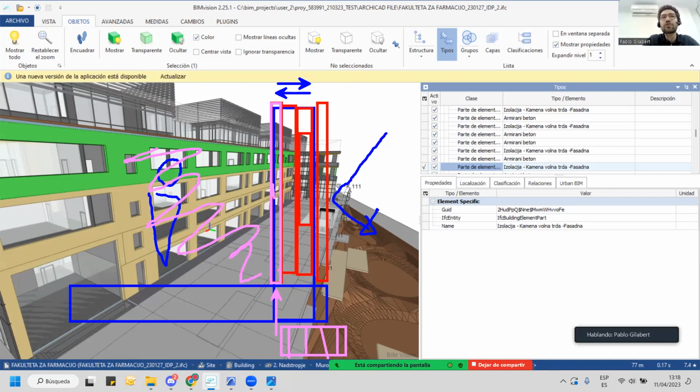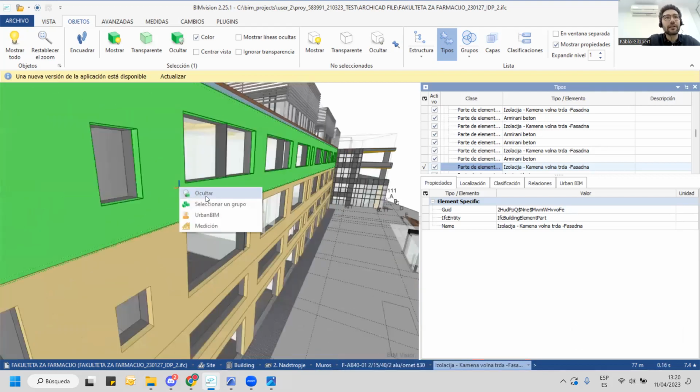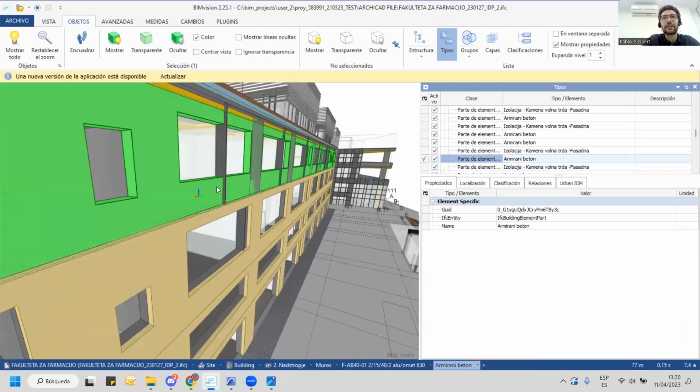And this element should be defined as an external wall. And this is another general problem. In this case, I will hide it again. This is also an IFC building element part.